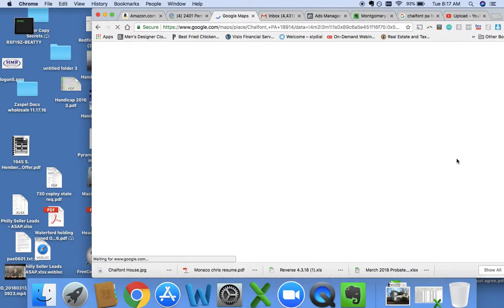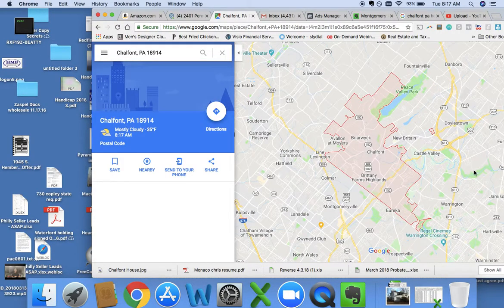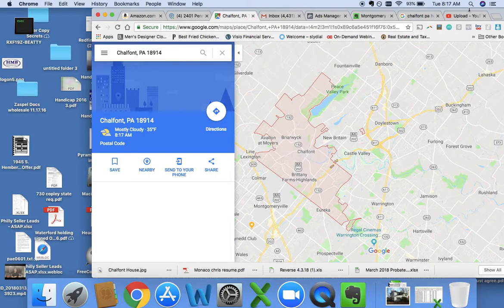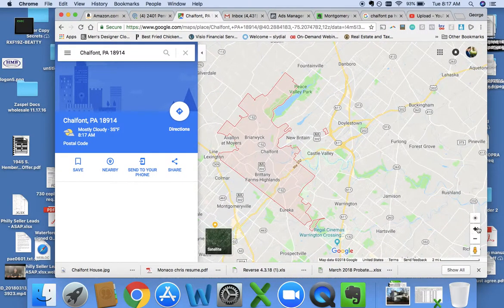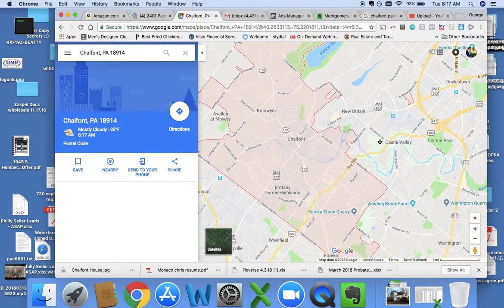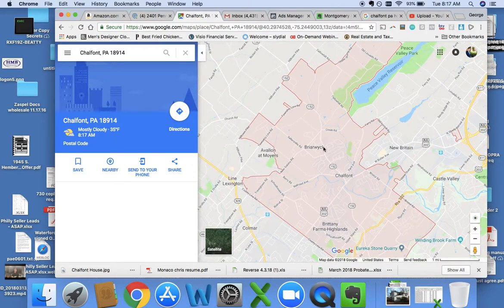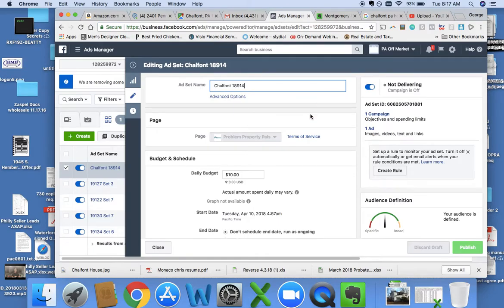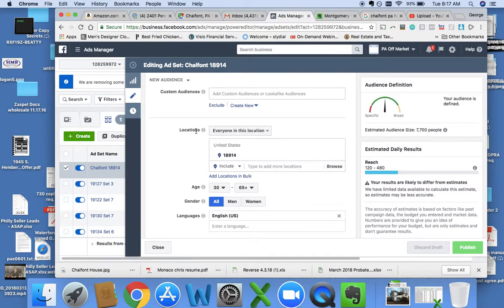We want to click and then zoom in a little bit just to make sure we're getting the biggest town there. In the county, sometimes there's like 15 towns in a zip code, you know what I mean? So, bang. Chalfont's biggest one. That's good enough. And also, like, the zip code pops up as Chalfont in the internet, so that's cool. So Chalfont 18914. We're going to come down here, and when you're editing each one of these ad sets, you gotta change the zip code.